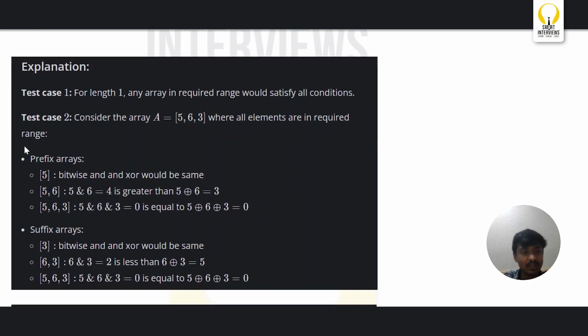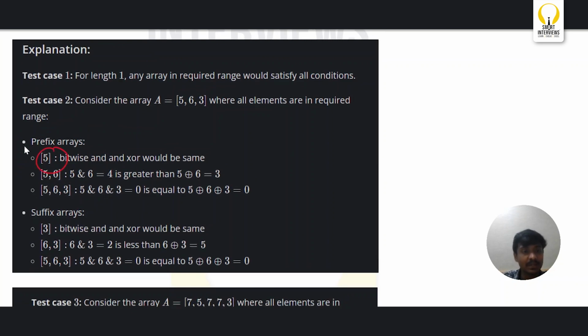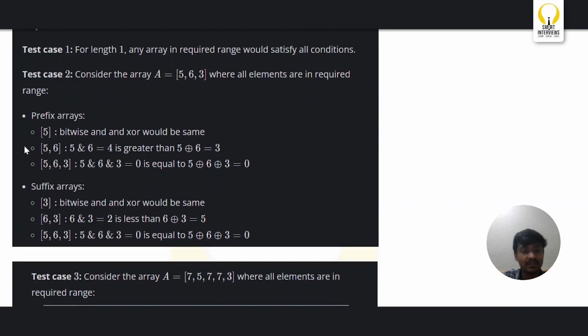So they took the prefix arrays' bitwise AND and XOR. If you see, for the first prefix the bitwise XOR and AND would be the same, that is 5. For 5 and 6, AND is 4, which is greater than the XOR, that is 3. 4 is greater than 3, that is AND greater than XOR. Similarly here the XOR was 0 and AND was also 0, so it is satisfying the equal to condition here. Similarly for suffix arrays, you can just have a look over this.